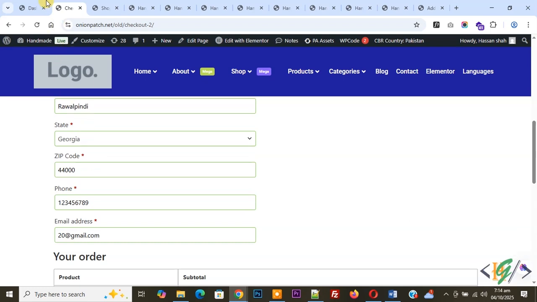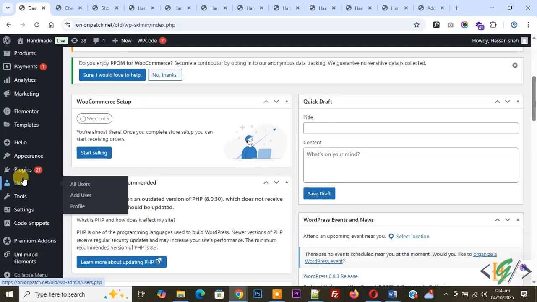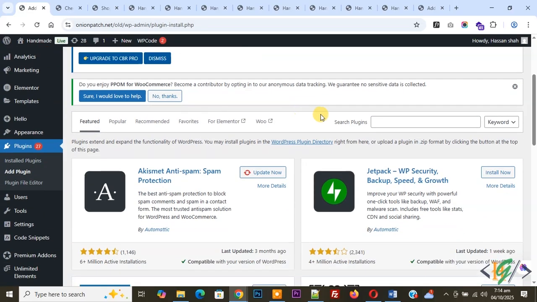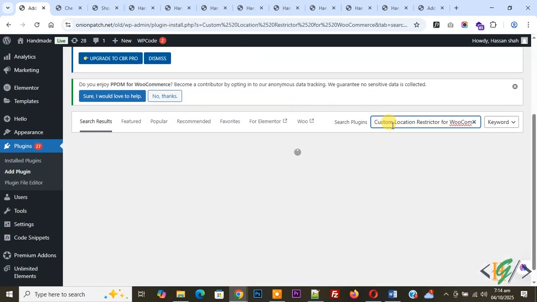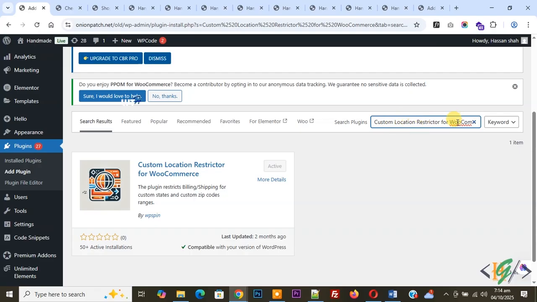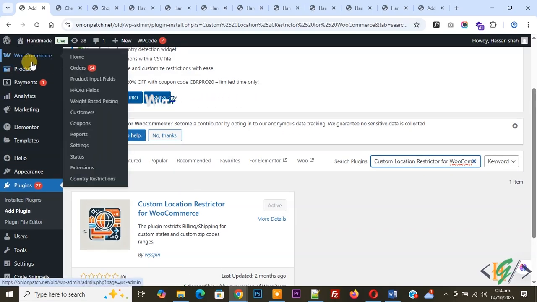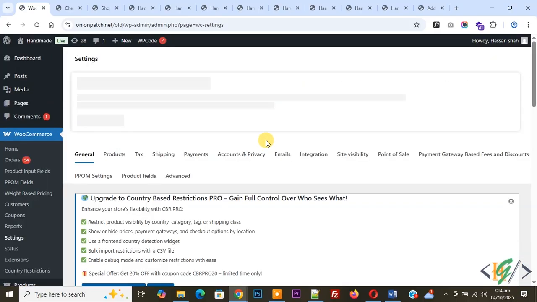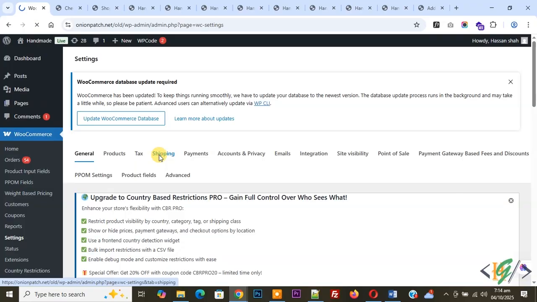Now go to the dashboard. On the left side you see Plugins, so click on Add Plugin. Then in the search plugin box, write Custom Location Restrictor for WooCommerce. So this is the plugin we are using. Install this plugin and activate it. After activation, on the left side you see WooCommerce and then Settings, so click on it. This restriction applies on all WooCommerce products.